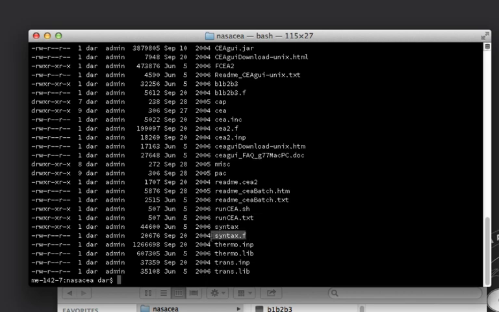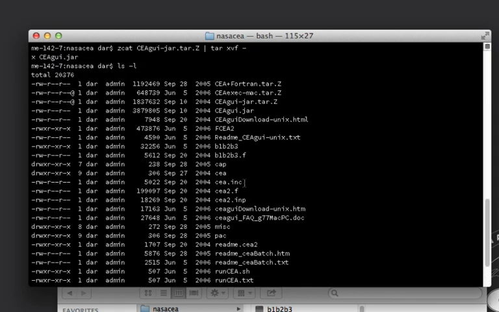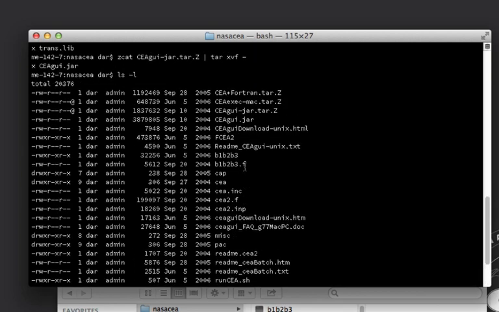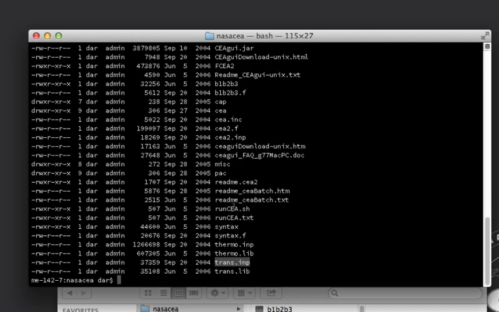Those are going to come from syntax.f, the input files here, thermo and trans, as well as B1, B2, B3, CEA2, and that should do it. So now that we have those files unzipped and ready to go, we can go ahead and update their permissions.